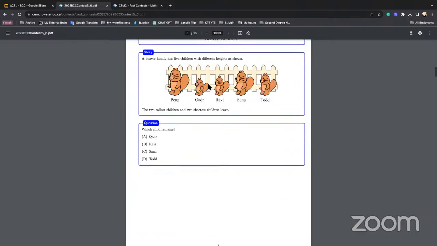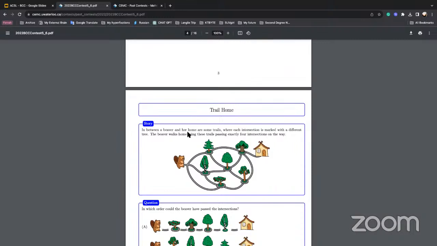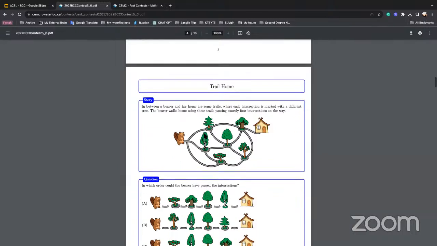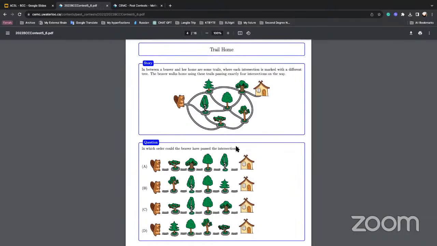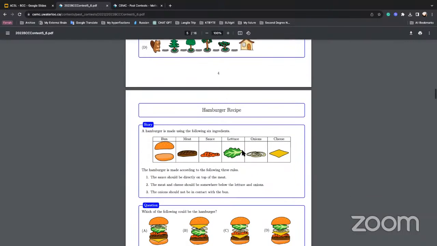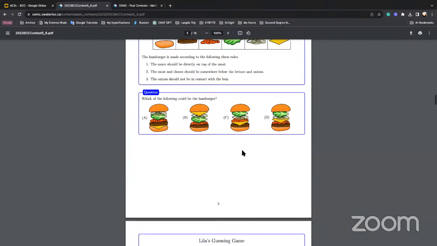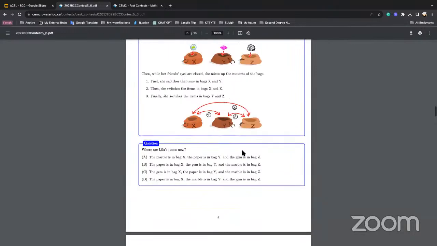It's trying to get them to order items. You'll see in this one, it's trying to get them to figure out which trail the beaver walks home using these trail passings. Exactly. And it's going to ask which order, so order of operations. There's a lot of different things on these pages, but these are really beneficial.